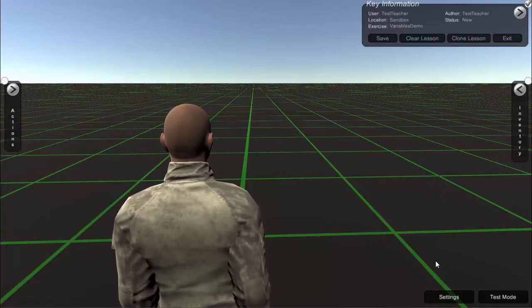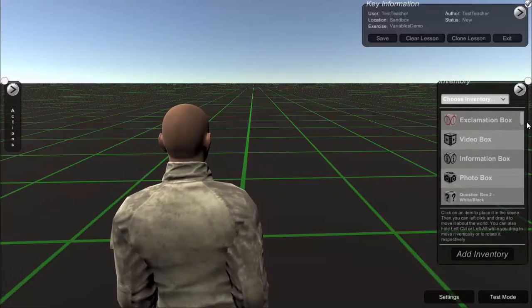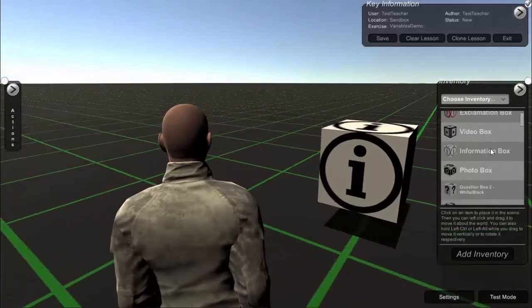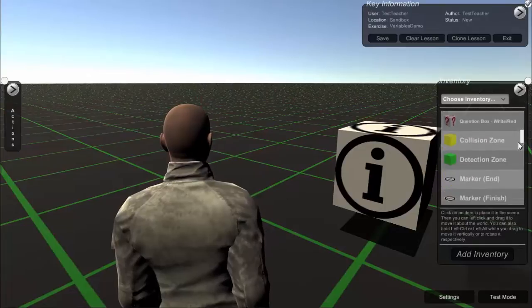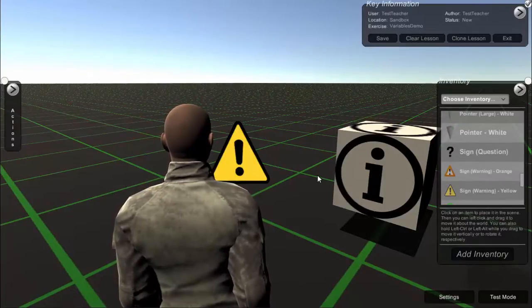In this video I'm going to give you a simple demo of how to use variables in Fieldscapes. So we're going to start off by putting a couple of objects into the environment. I'm just going to choose my inventory and put in an information box, and just round to the side here I'm going to put in a warning triangle. Let's put that there.